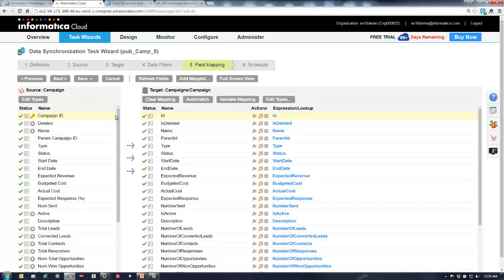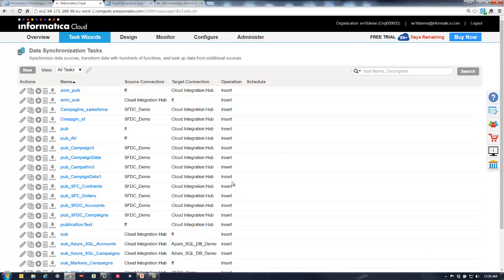But the main thing here is the mapping. On the left is the source, on the right is the topic, and you map from field to field, either auto match or drag and drop map. Once this is done, I can hit save. And when we hit save, it is going to define a publication mapping.